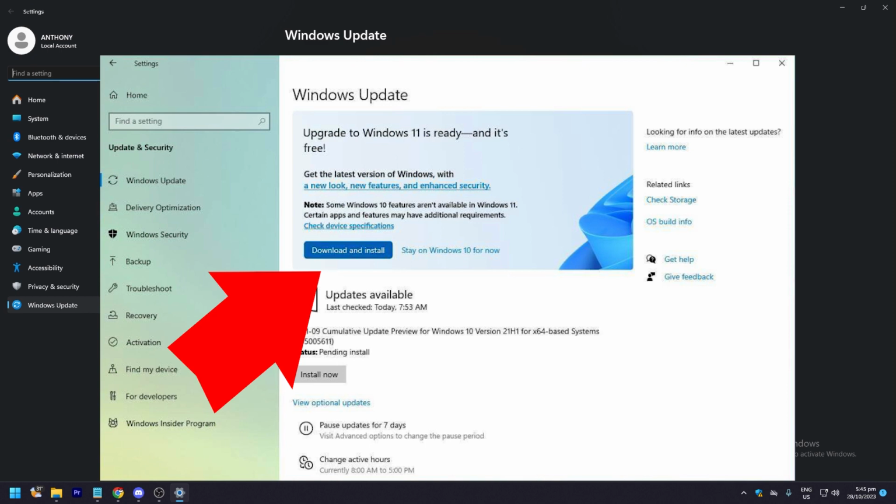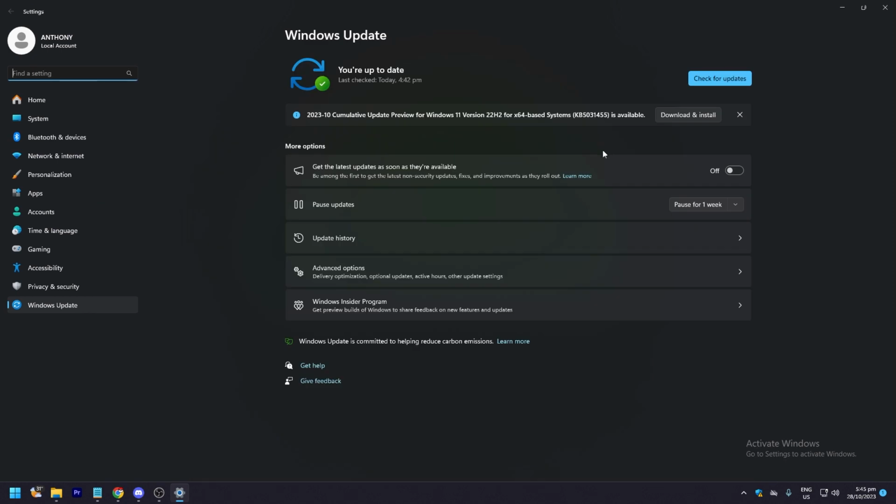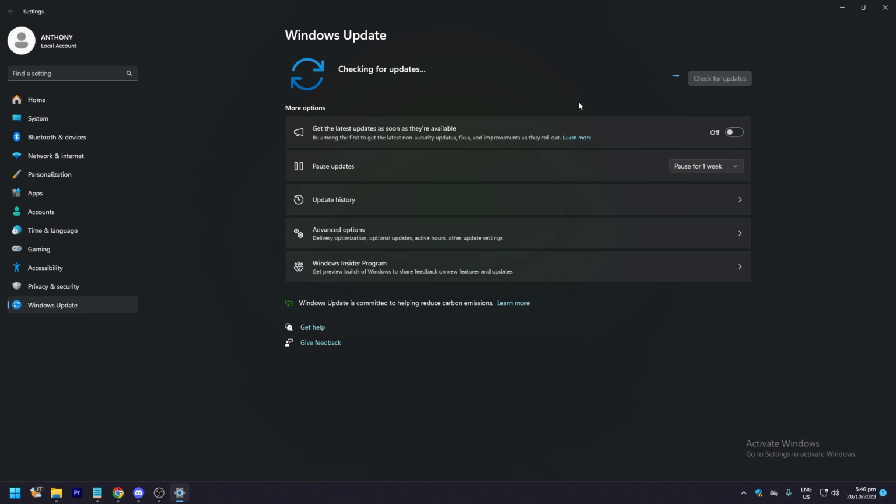It might take a few minutes depending on your internet speed, but after that, your whole UI, everything will be on Windows 11. And once you have Windows 11 on your PC, all you need to do is click on check for updates, because you will need to update a lot of new drivers that are specifically for Windows 11. So yeah, that's pretty much it.